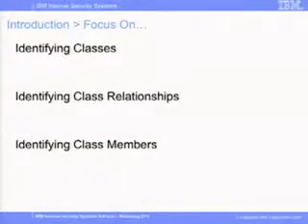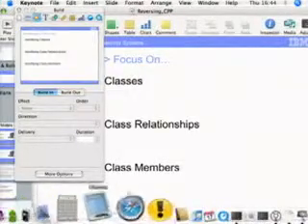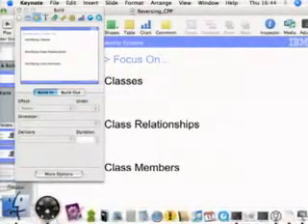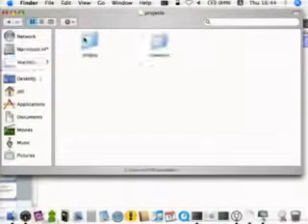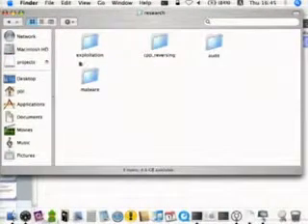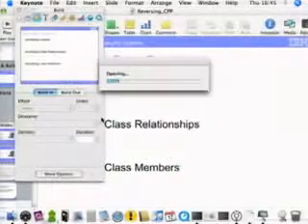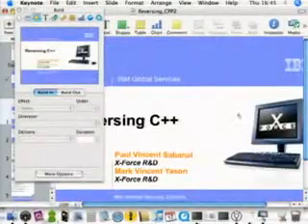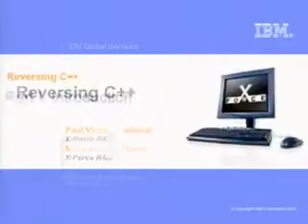Oops, please wait a minute. Apparently I opened the wrong slide, so I have to open another one. Sorry about that. It's an old version. Okay.